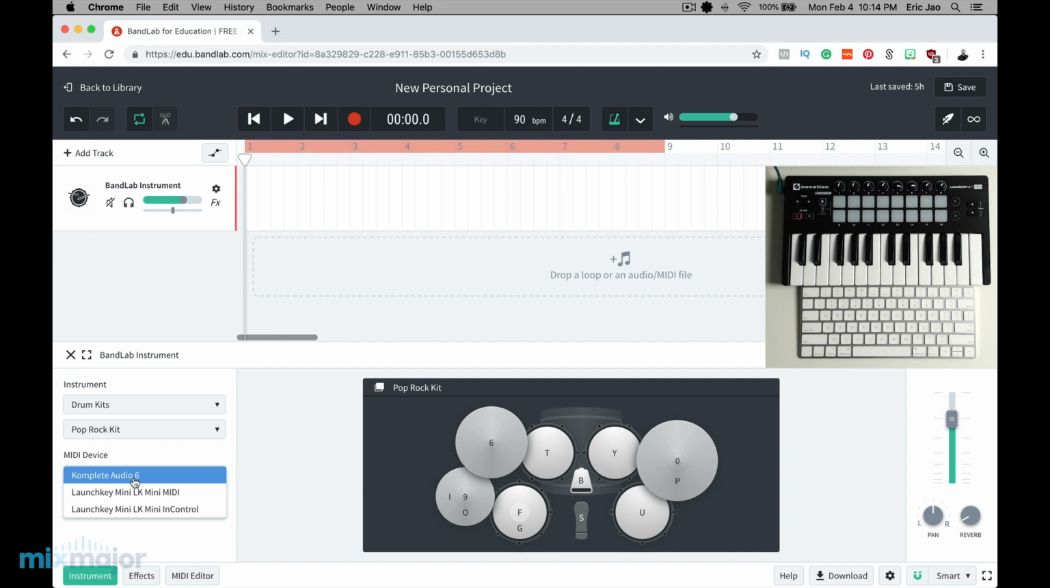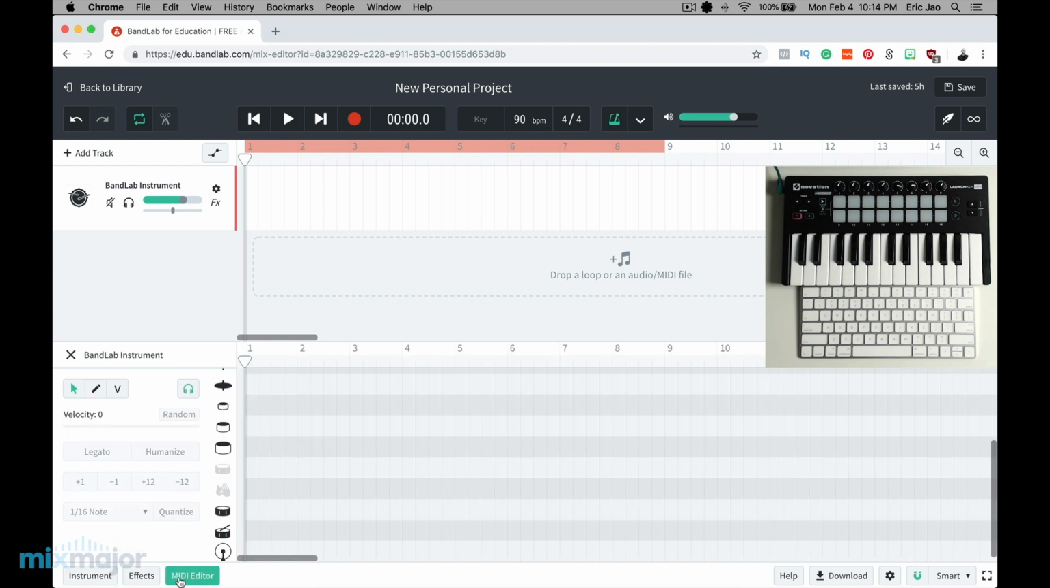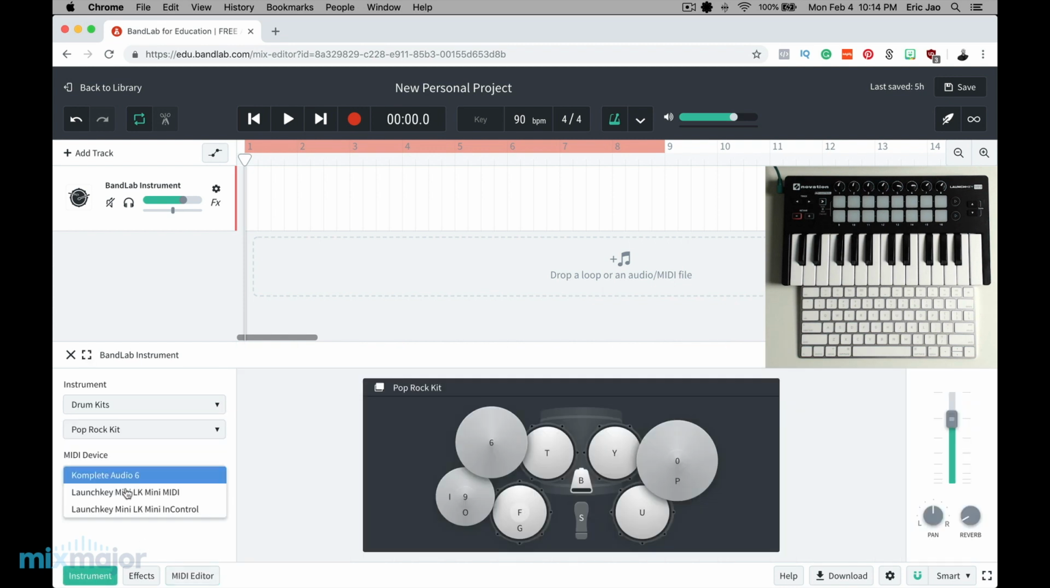In this case, I want to use the Launch Key Mini. And each time I go back and forth between MIDI editor and instrument, I have to reselect it. See? So just be aware of that. I'm not sure if this is a glitch with the program. If it is, hopefully they fix it in future updates, or if it's something that I'm missing, hopefully Bandlab can let me know what that is. But for now, just be aware of that.